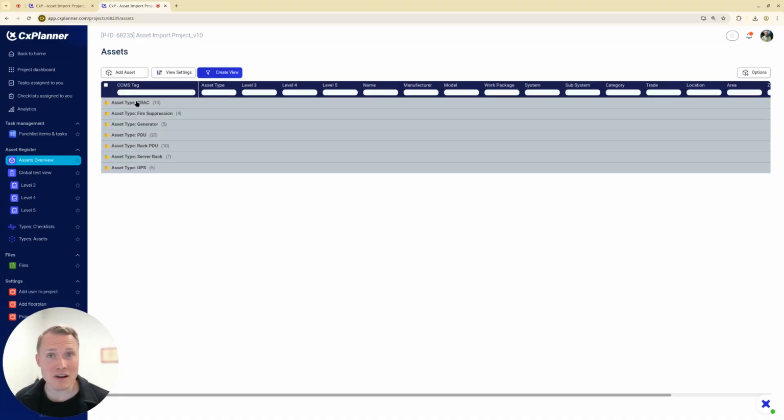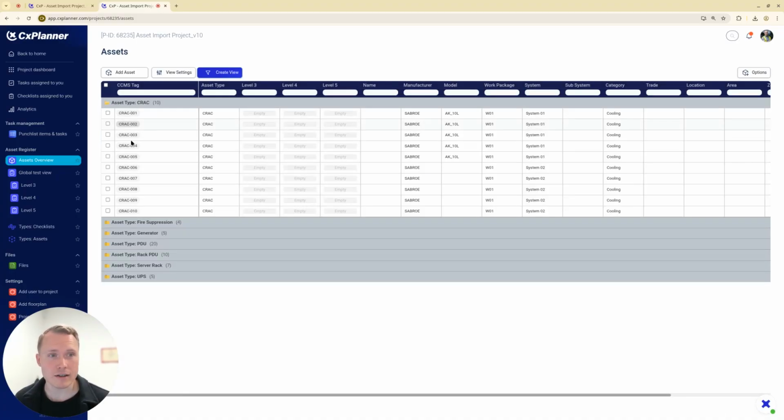And let's open the crack units to see. The crack units here now all have the work packages and also have all of the categories. So that is the concept for bulk updating data based on a CSV file. So that should get you up and running quite quickly. And whether you're having, as I had here, 50 tags, or if you have 5,000 tags, that doesn't matter. Our system will just take it fast, responsive, and easy.